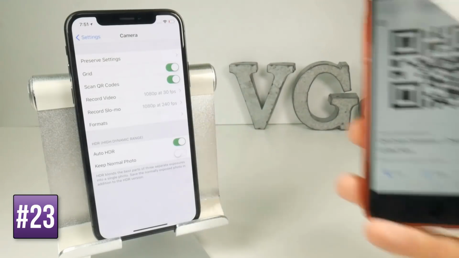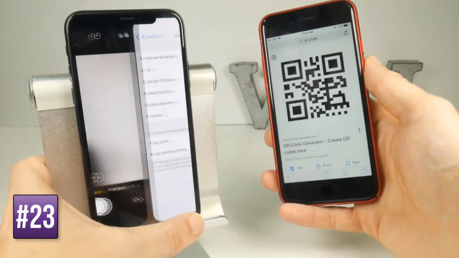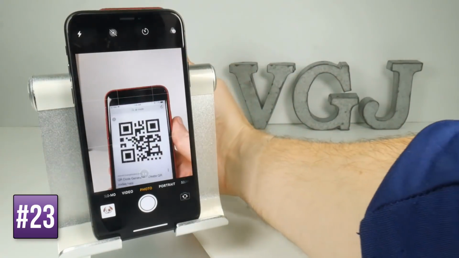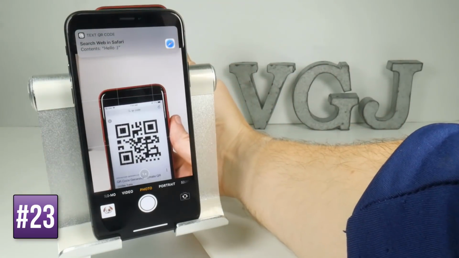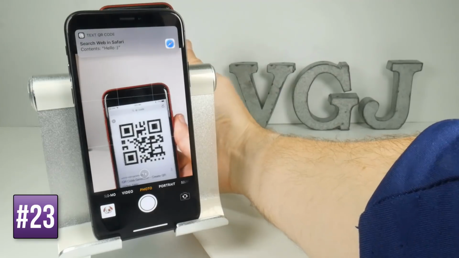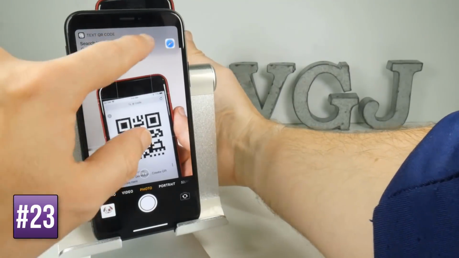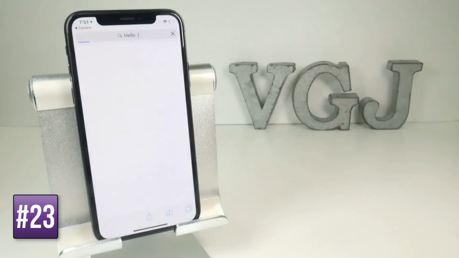So when I have a QR code in front of the camera, you can see that it automatically brings up the link of that QR code, and I can tap on the notification to jump straight to Safari to see what that QR code is all about.